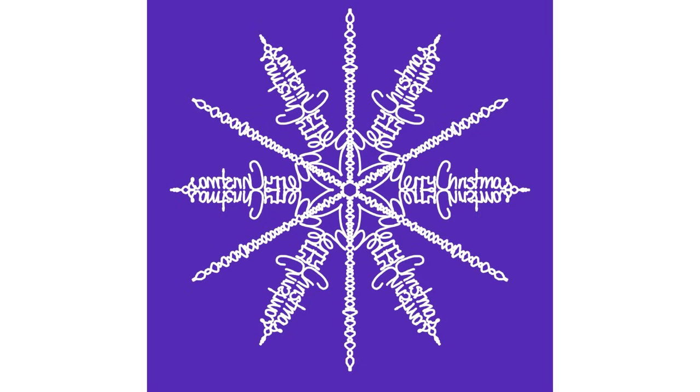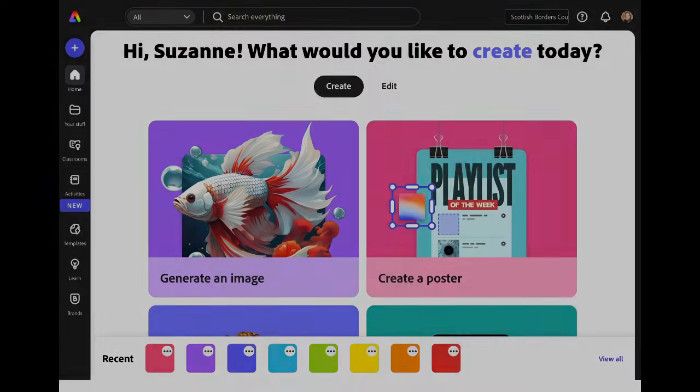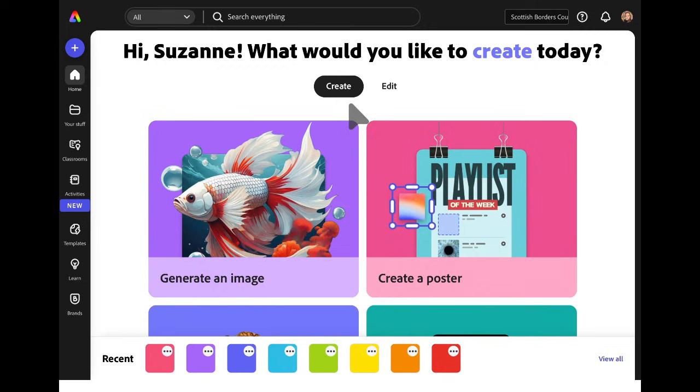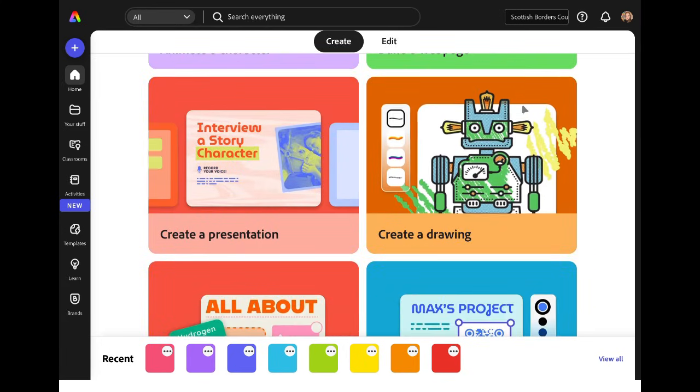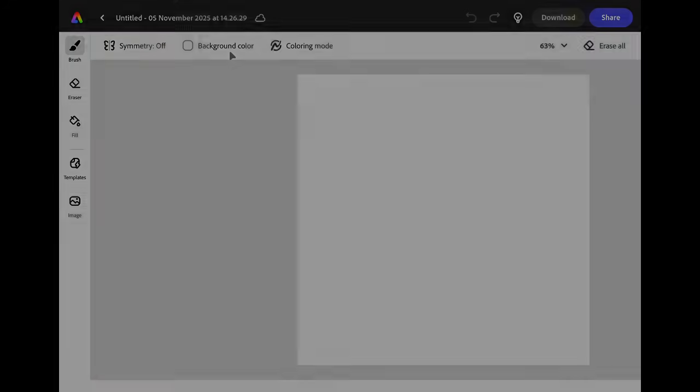Today, we're going to be learning how to make a symmetrical snowflake with a secret hidden message using the drawing and symmetry tools in Adobe Express. To find the drawing canvas, go to Create and then scroll down the page until you see the badge that says Create a Drawing. Click here and we're ready to begin.